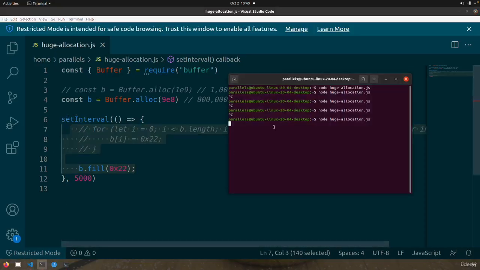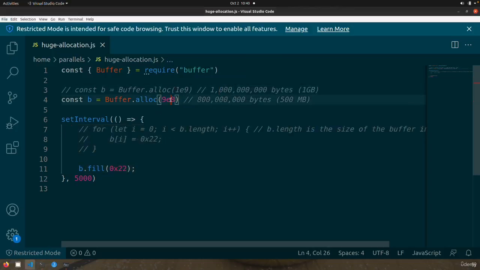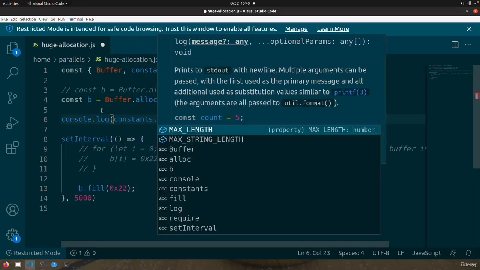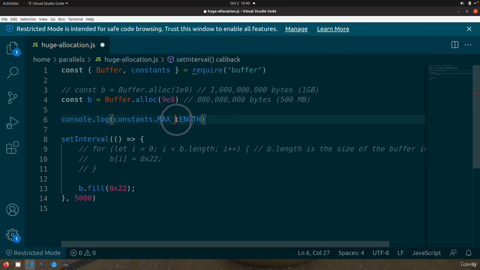Okay. Now there's a maximum value that you can specify here by default, and you can take a look at that in something that this buffer file exports, and that's called constants. So you can go ahead and log something, so console.log constants.MAX_LENGTH. This is going to tell you how much of a buffer you can allocate by default. All right, you can change this value, of course, but by default it is 4 gigabytes.